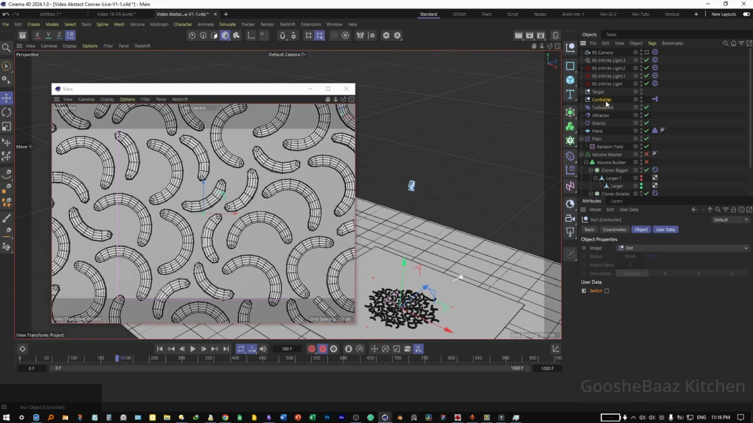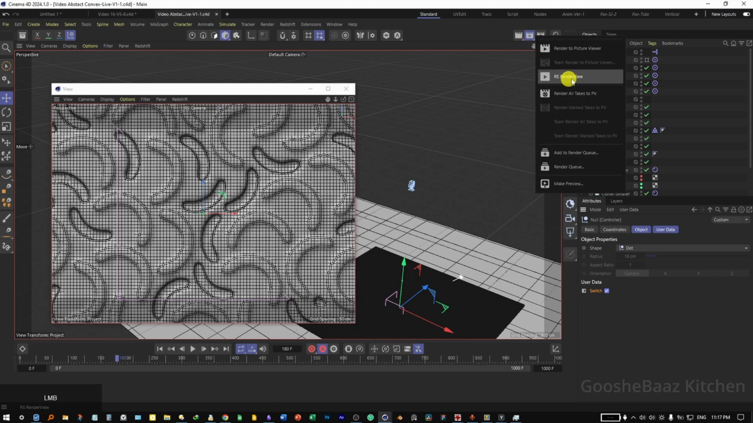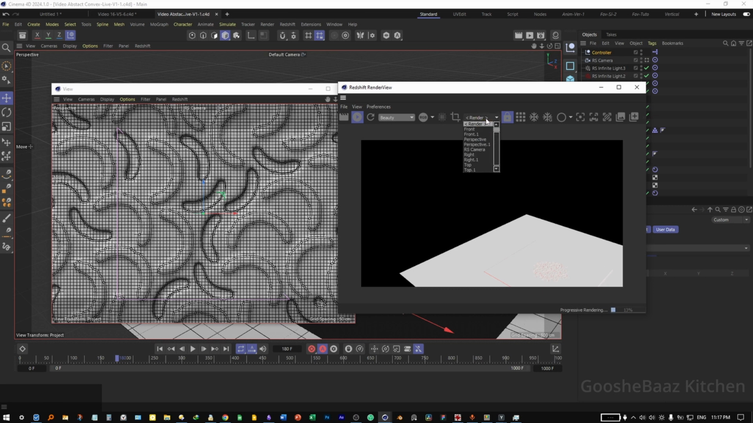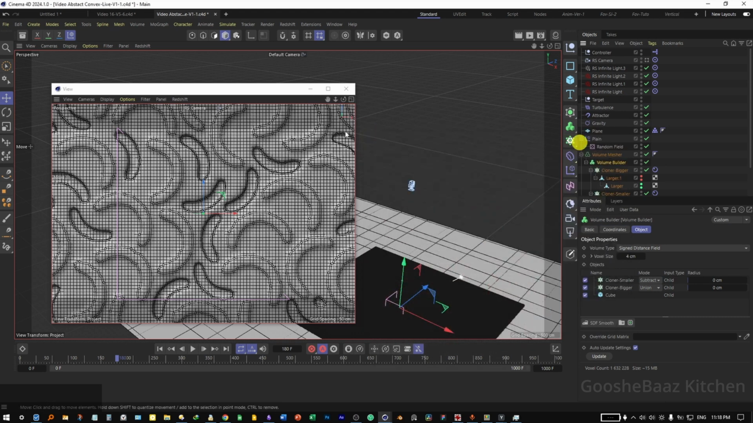Also come here to our controller, see that top of other object in object manager, check on the switch, and as you can see, we are getting the result. Save the file. Now let's see what we are getting on RS render. Play here. Change this render to RS camera. That's okay for now. Turn it back off, minimize it.